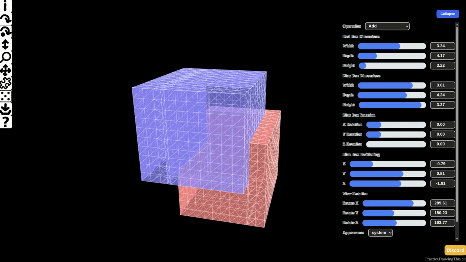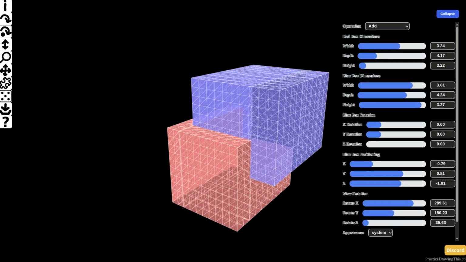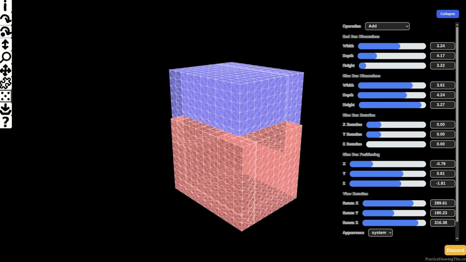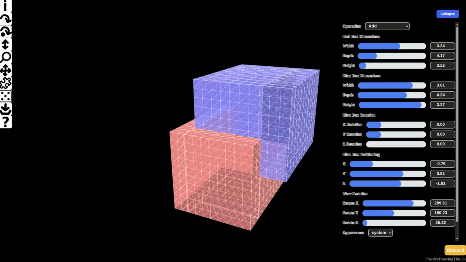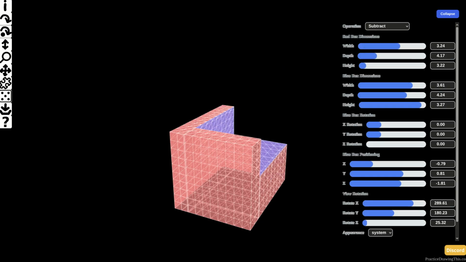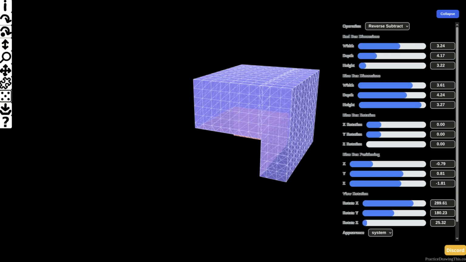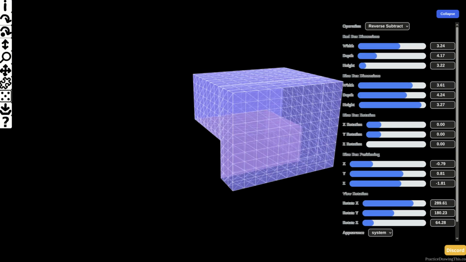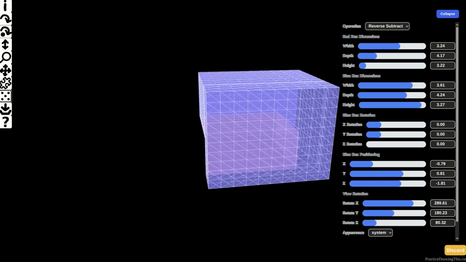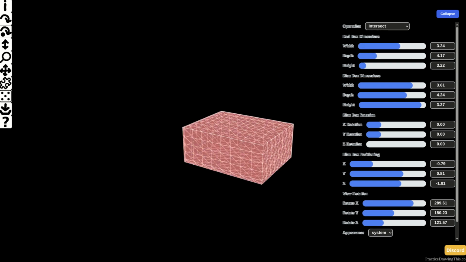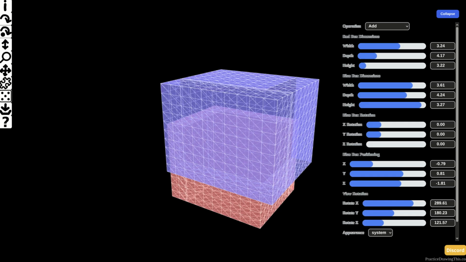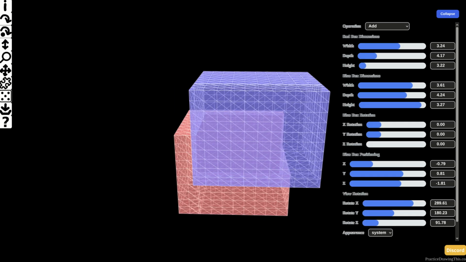So here you have the two boxes intersecting, and they are aligned. Again, here you can subtract the one from the other. You can subtract the other way around. There is also the intersection, but we will just go to the added shapes here, because we'll start with that.